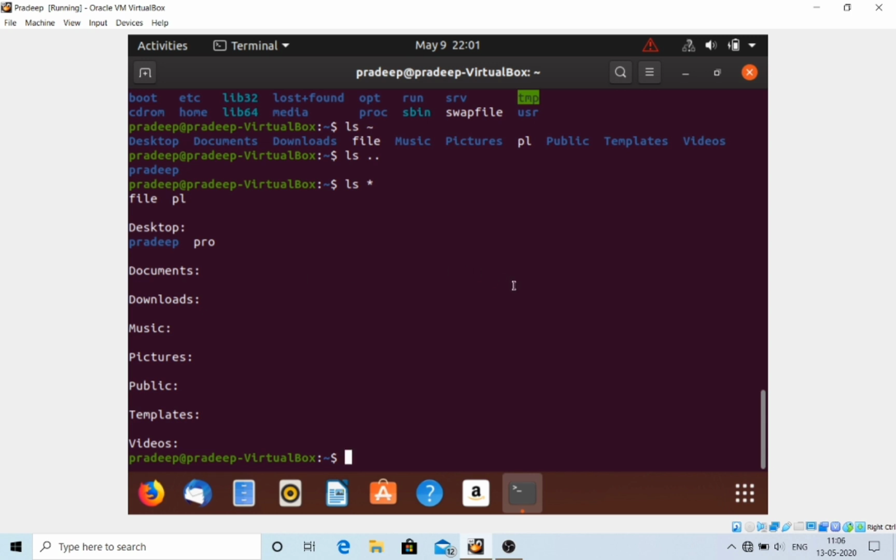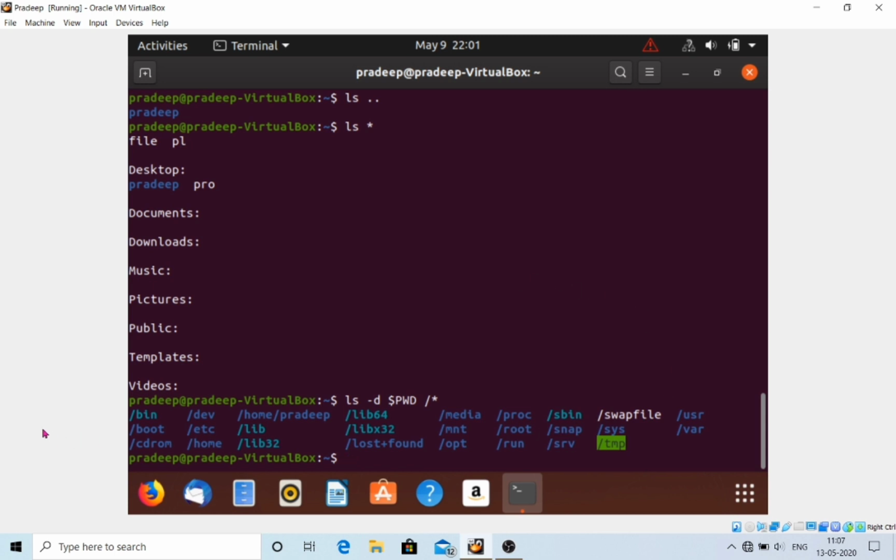And if you want to list files and directories with full path, you have to use ls space dash small d space dollar, capital PWD, space, slash and asterisk symbol. Here you can see the complete path of files and directories.